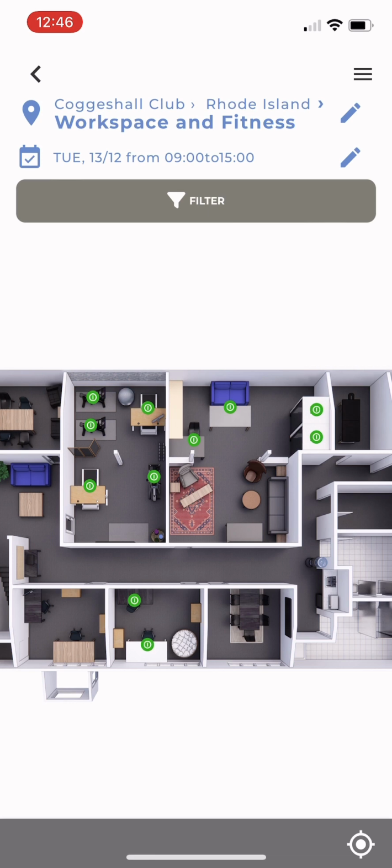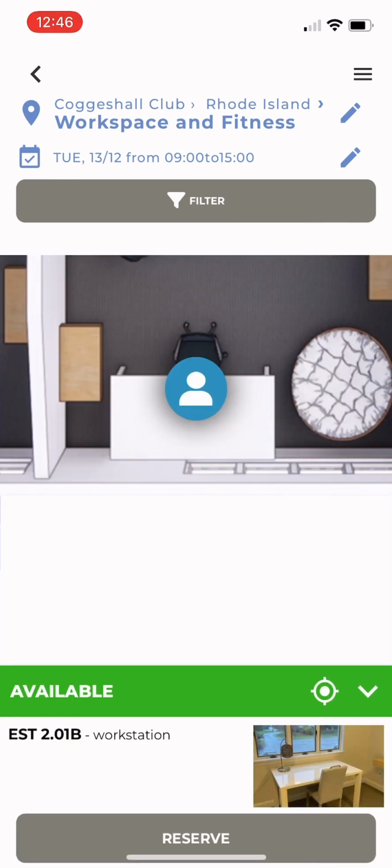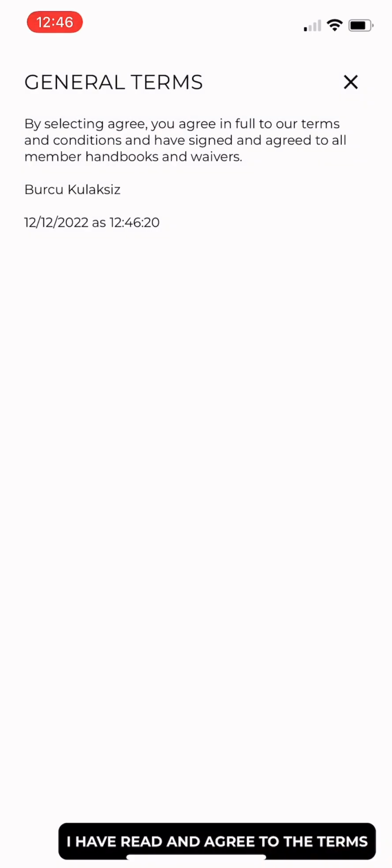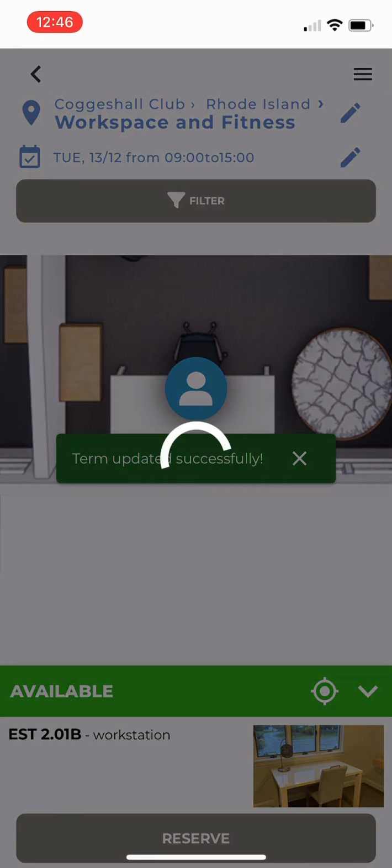In order to book, we can click on the green circle, view the desk to confirm it is the correct one, click the reserve button at the bottom, and then agree to the terms as long as you have previously read and agreed to them. Your reservation is now booked.